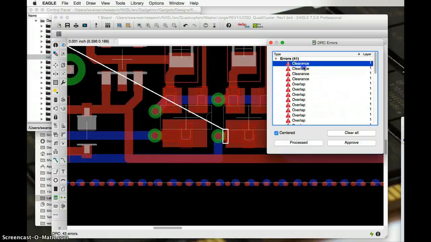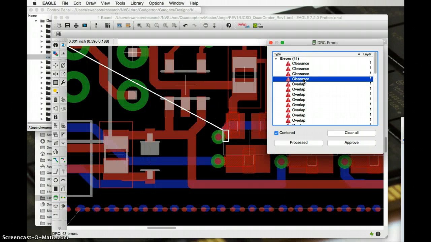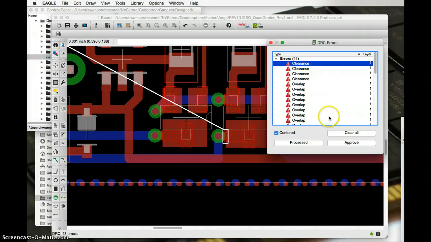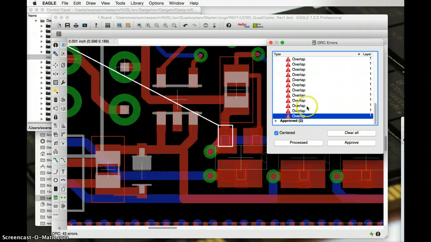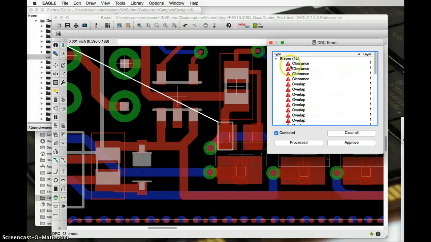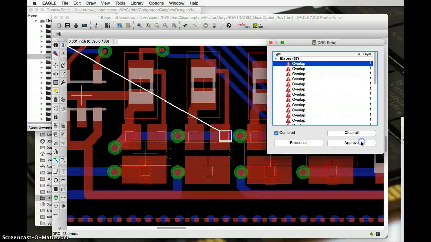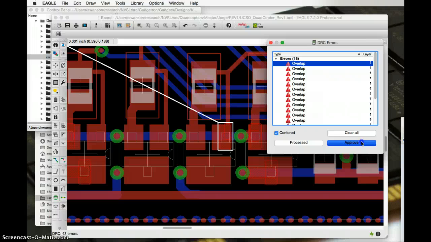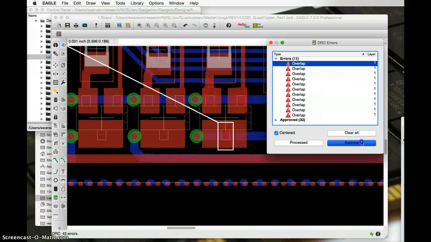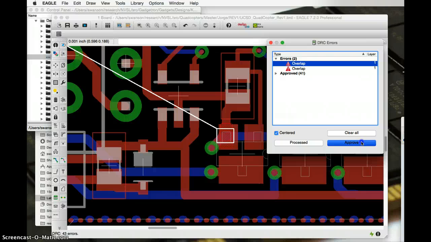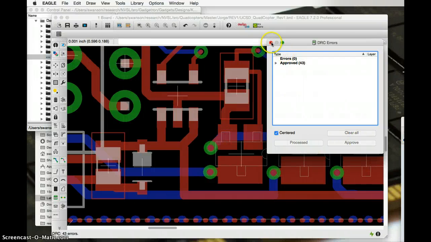And that turns out that all of this is okay. And of course, we had to go through and check this very carefully to make sure we weren't skipping something that was a real problem. But in our case, we can just select all of these and approve them. So you can just hit the top and then start hitting approve and go through and approve all of them. And this means that when we run DRC in the future, it won't bring up this dialog box, and we'll know that any problems that we have, we've already taken a look at.